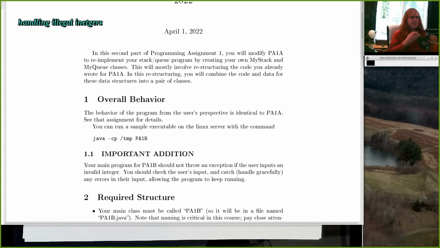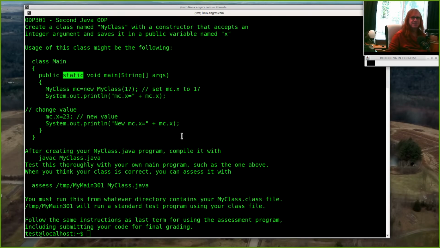Which is this business of handling illegal integers. The one functional behavior that changes in PA1B is if you type an illegal integer, you should not simply throw an error and exit. You want to actually catch that and handle it gracefully so that the user is told, oh, this is an illegal integer. Learn to type better or something like that.